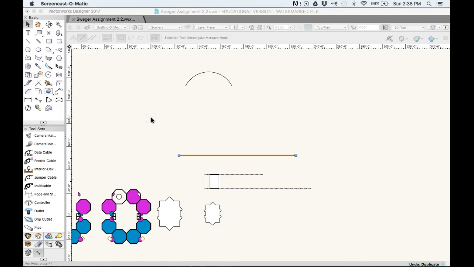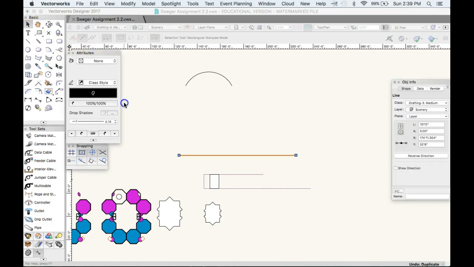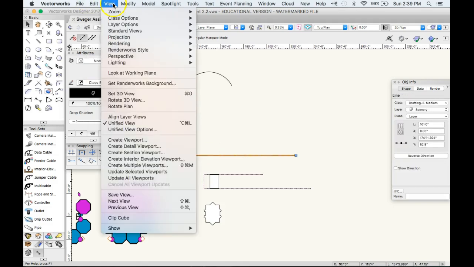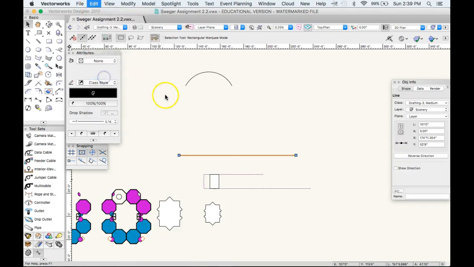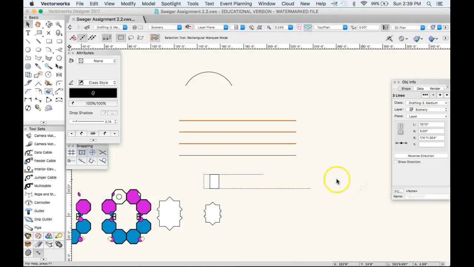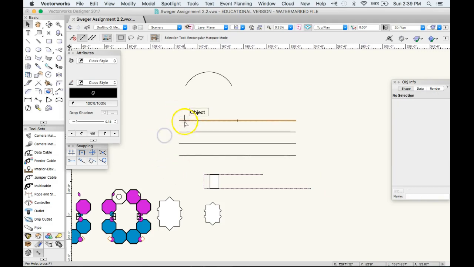So now we're going to talk about drafting aids. I've made a line here that's 101 feet long. I am going to select this line. I'm going to go to Edit, Duplicate, Array, select Linear Array, make it 3 duplicates, make X 0 inches and Y 10 inches. Sorry, 10 feet. 10 feet. And so now I've got 4 different lines.